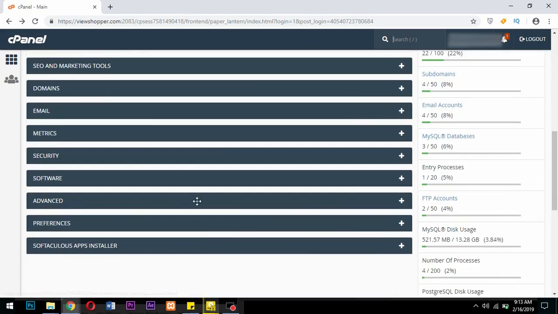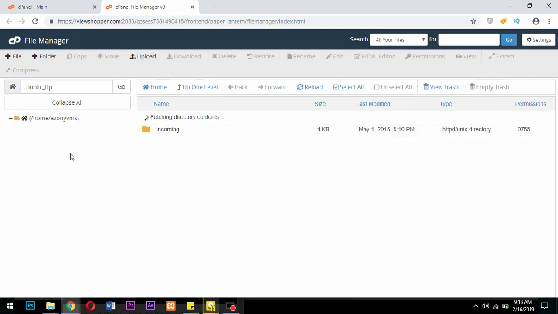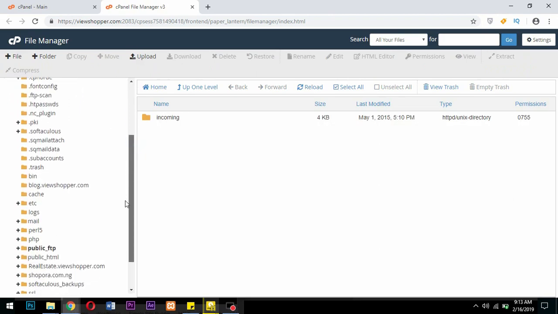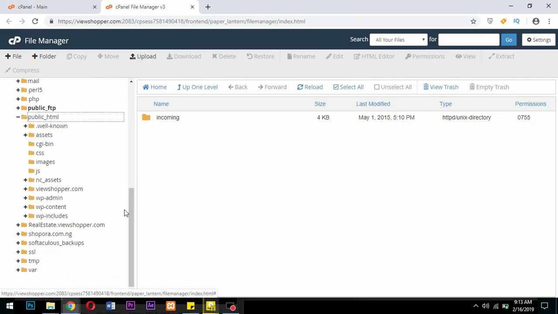There are so many things here, but all I need is the file manager. So I click on that to open. Then here I'm going straight to this public cPanel folder. I'm going to click on it, and as it opens, what I'm trying to do is locate the domain I want to work on, and this is the domain I want to work with. So I click on that.